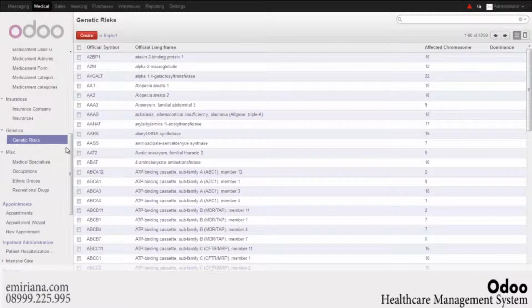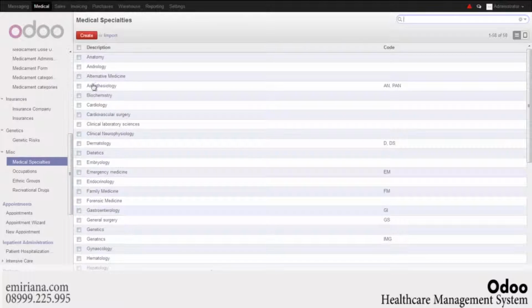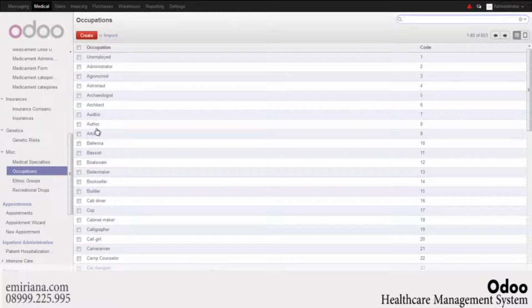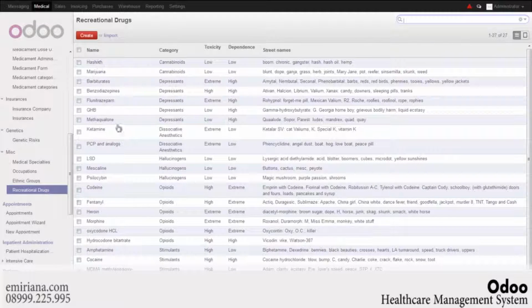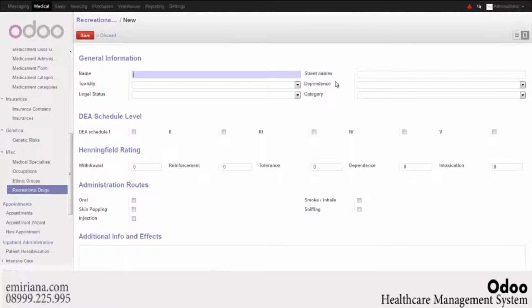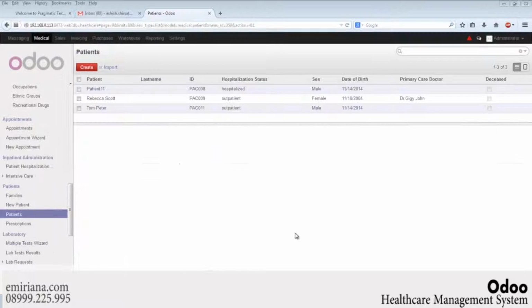Then the next configuration is for genetic risks. This is the list of all genetic risks previously created. We can create a new risk from this create button. Then next configurations are medical specialties, occupations. Different occupations are here already created. We can create a new occupation from this create button. Then we have created some ethnic groups. Recreational drugs list is here. We can create a new one from this create button and enter all required fields for creating the recreational drugs.